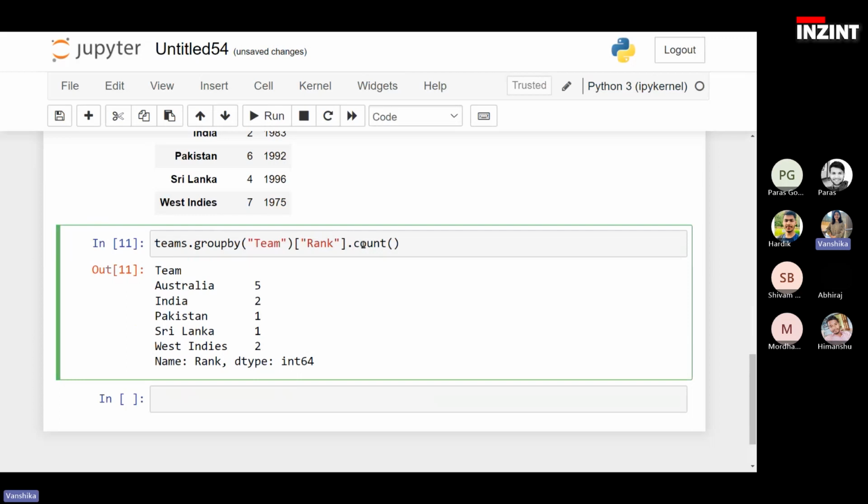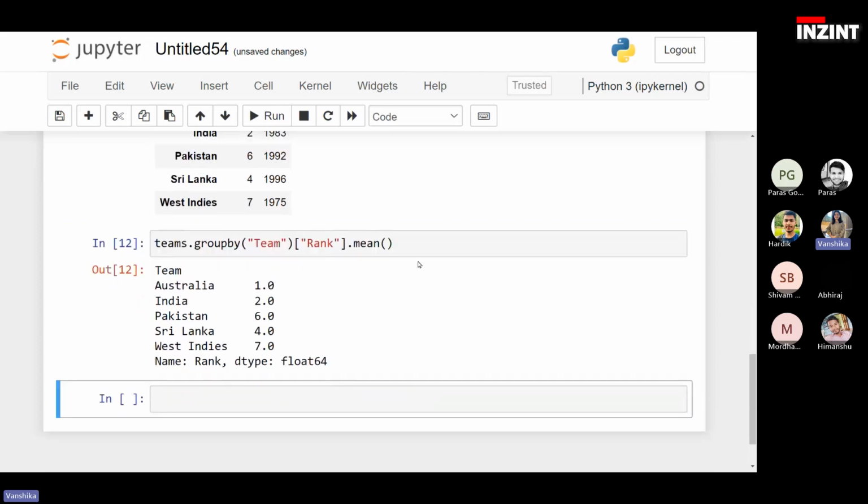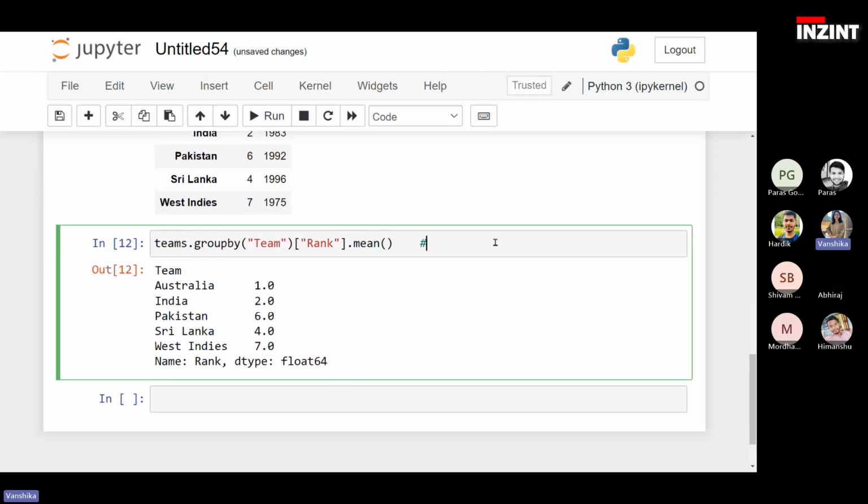If you want to get the average rank for a team, then you can replace it with the mean function and you'll get the average rank of a team. So this is how you can create a group by object, slice a column out of it, and apply aggregation functions on it. We have sum, mean, median, and all those functions that we studied and applied on the data frame in the beginning of the lecture.